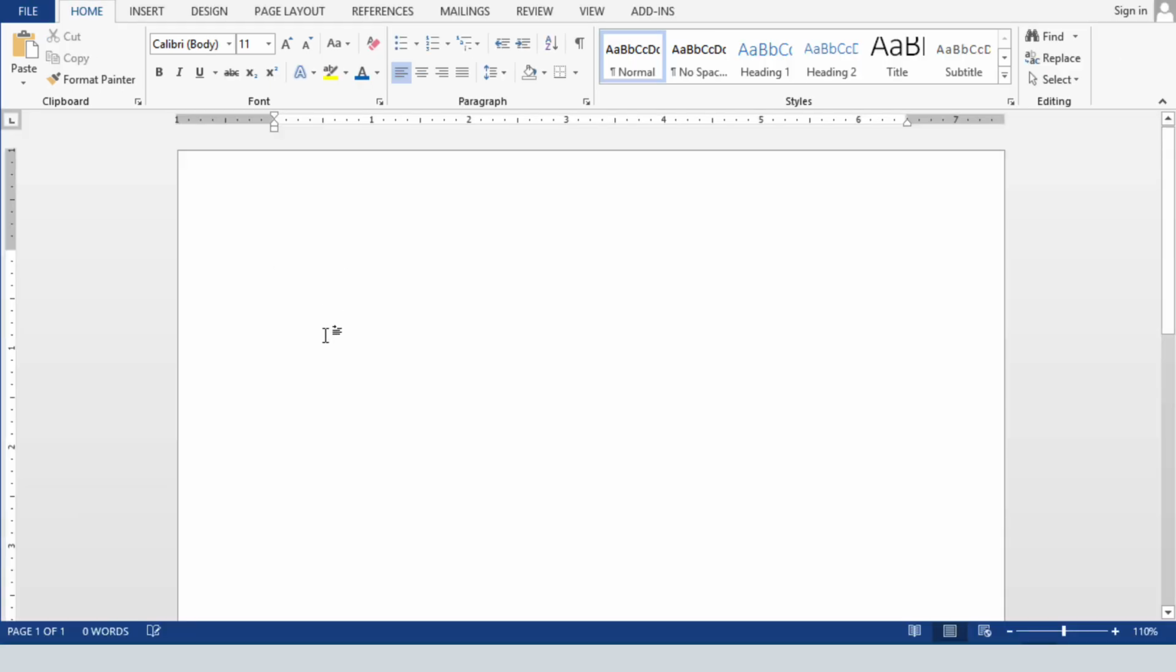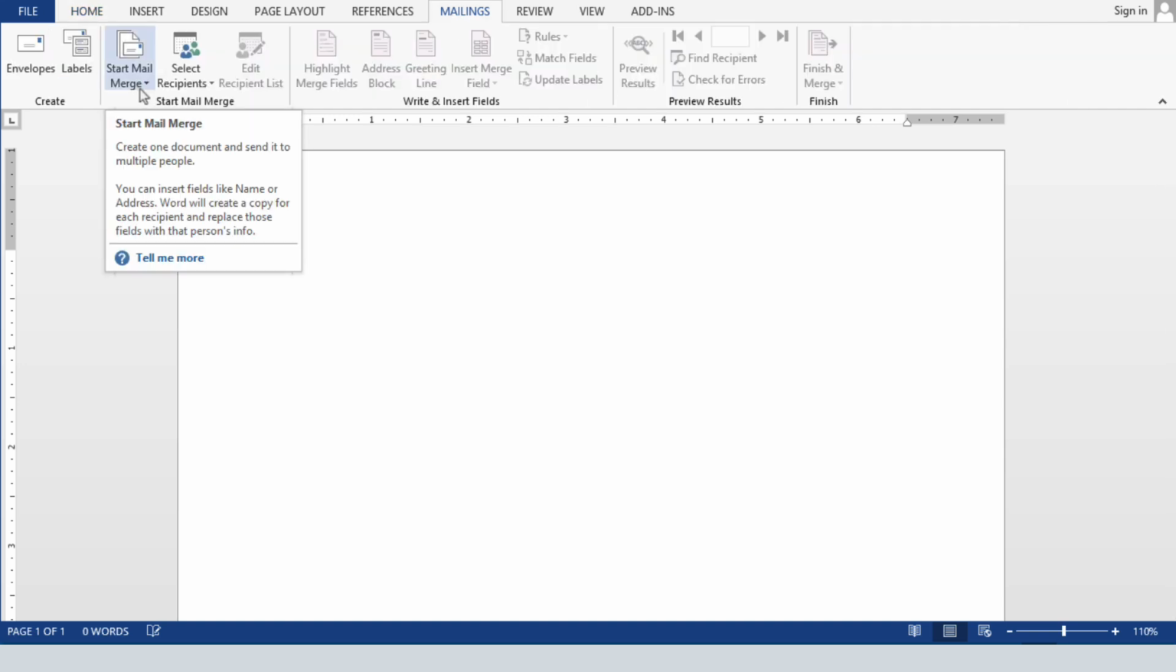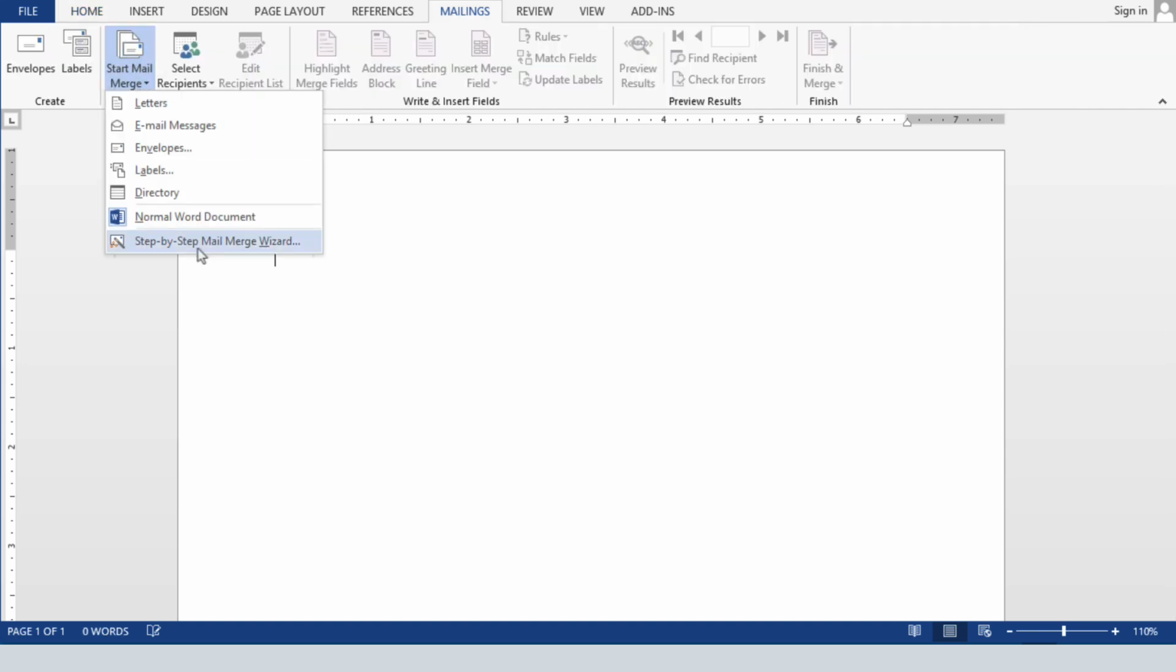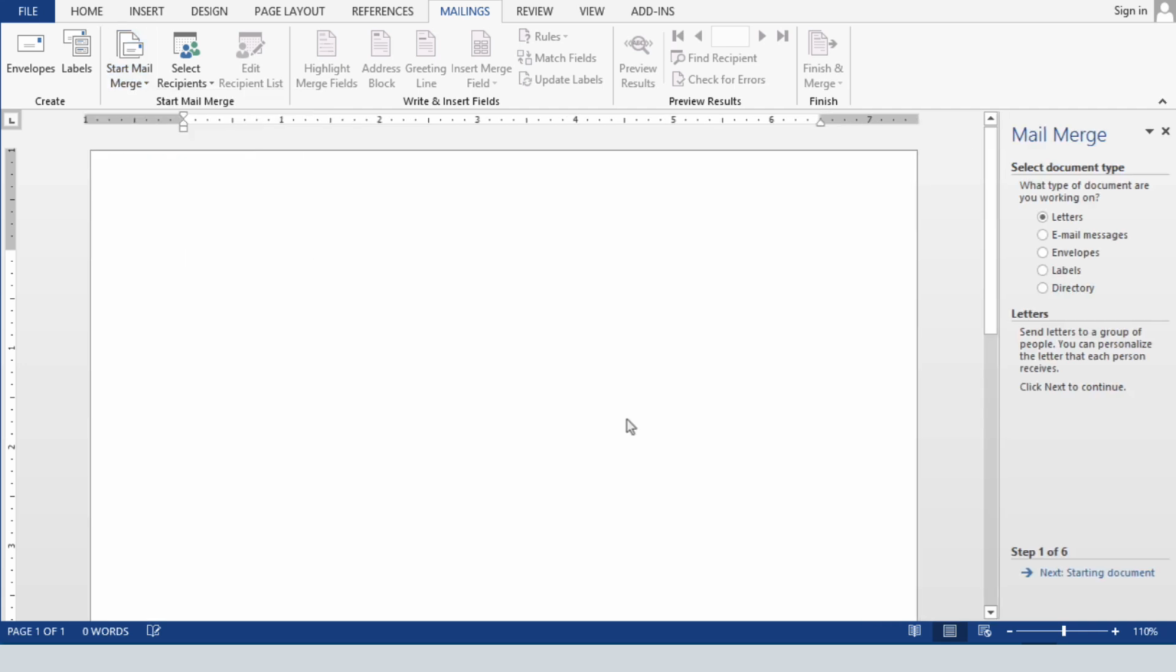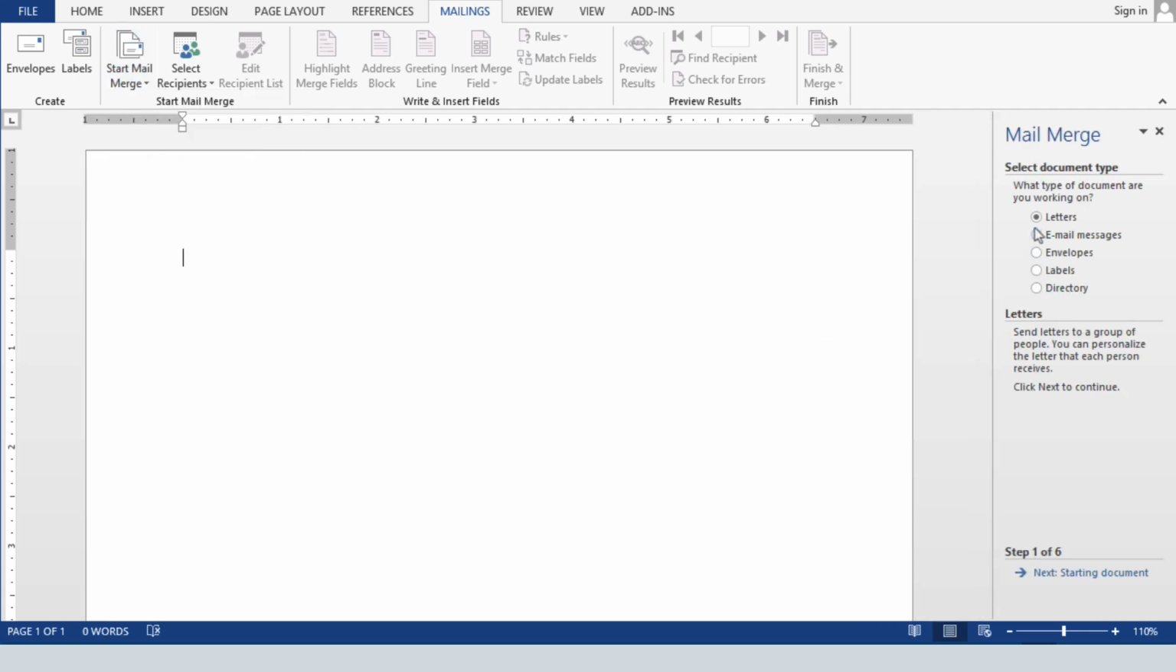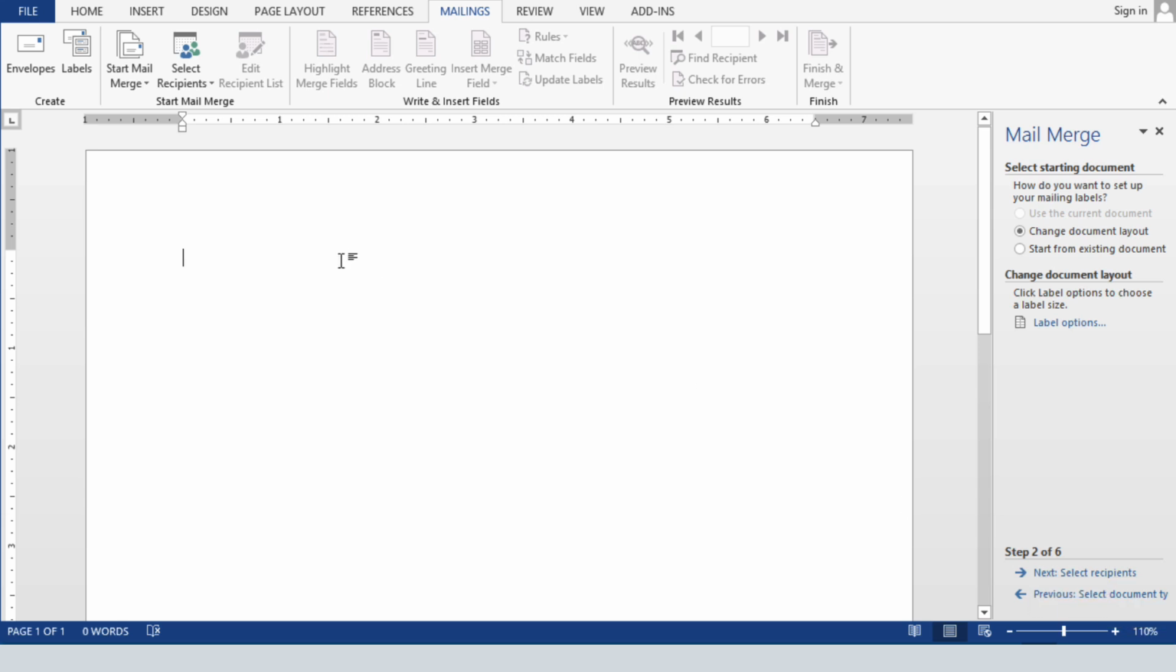And we need to go to Microsoft Word. Click on Mailings tab, click on Mail Merge option here, and then step-by-step wizard, and then create labels. Then click on Next to start the document. We are going to use the current document layout, or you can use an existing document if you want, but in this case it's going to be labels.